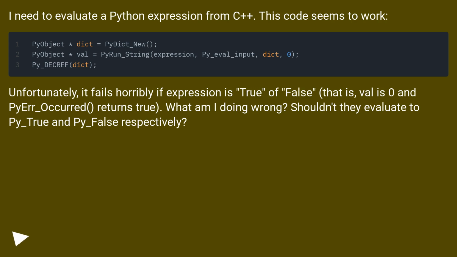Unfortunately, it fails horribly if the expression is true or false, that is, val is 0 and PyRun_String returns true. What am I doing wrong? Shouldn't they evaluate to Py_True and Py_False respectively?